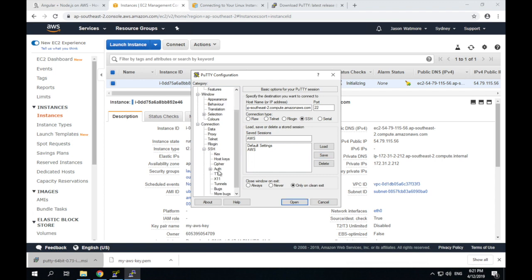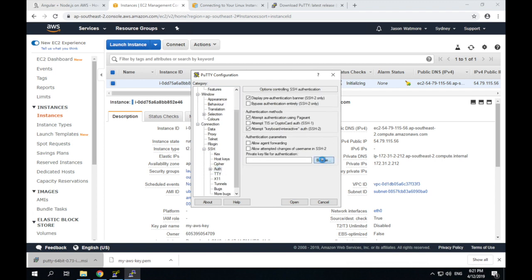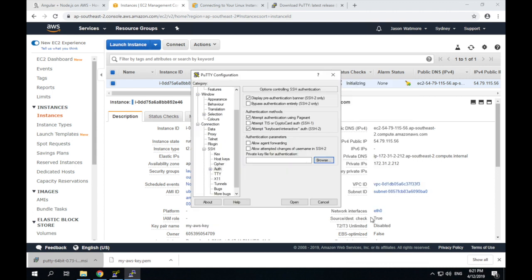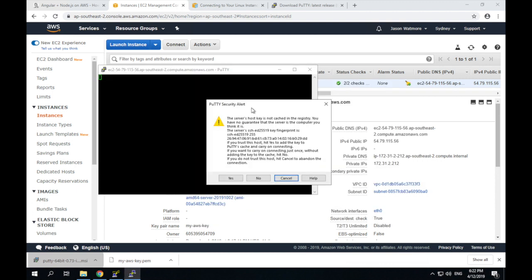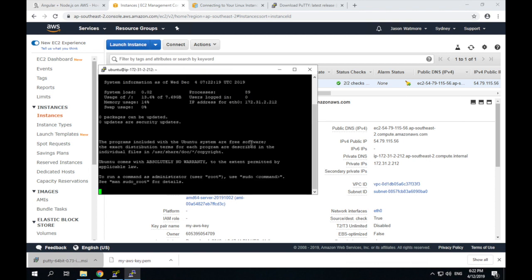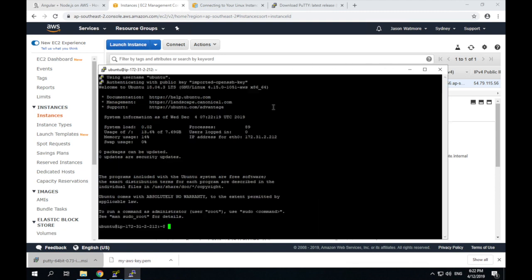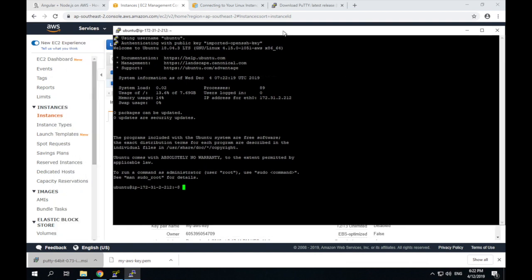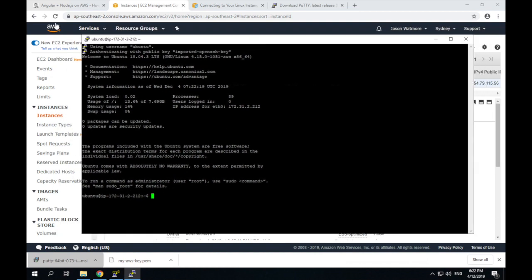And under SSH, click Auth and browse to our private key file. Click Open, and then selecting Open, clicking Yes that we trust this host, and now we are connected to our server via SSH. Just expand this window a little bit. Okay, moving on to the next step.